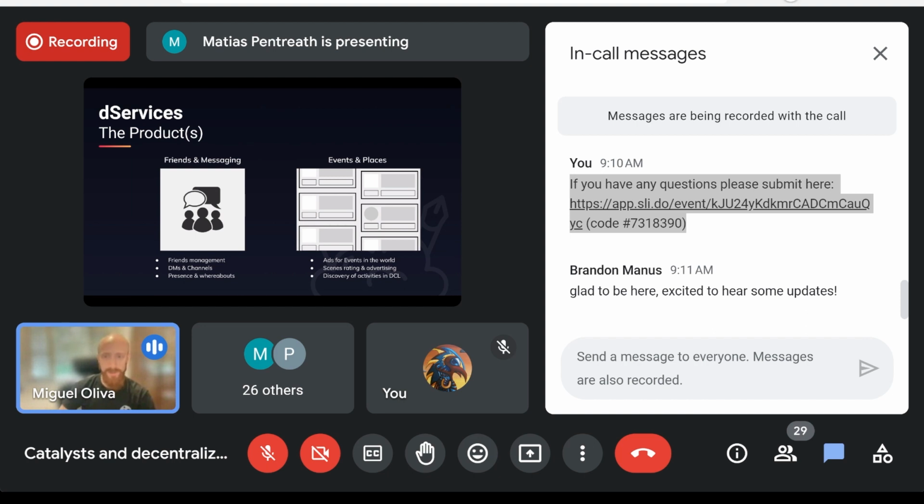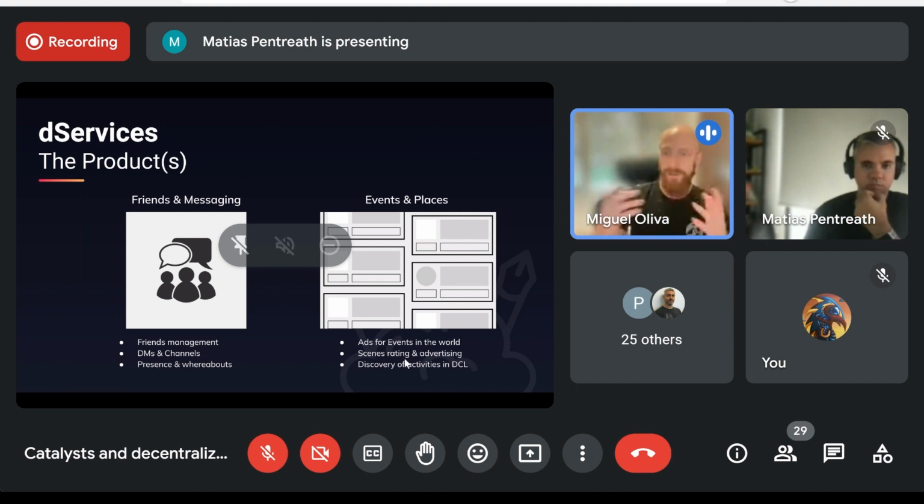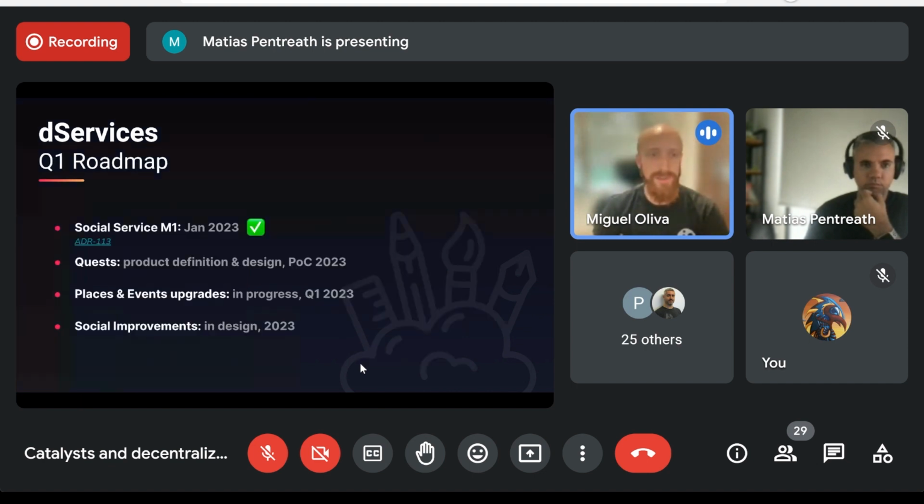And then related to events, places, and applications, here's where we advertise events in the world. Also, we advertise scenes and enable users to rate and recommend whichever they'd like. In general, the idea is to help the community to discover new activities to do in Decentraland. So some updates related to our roadmap.